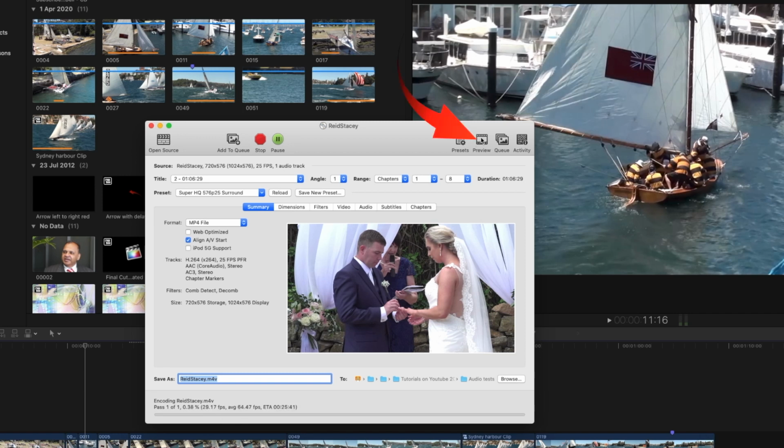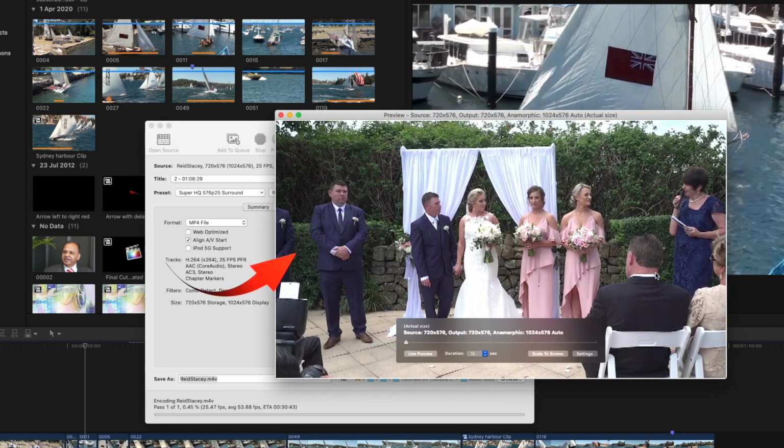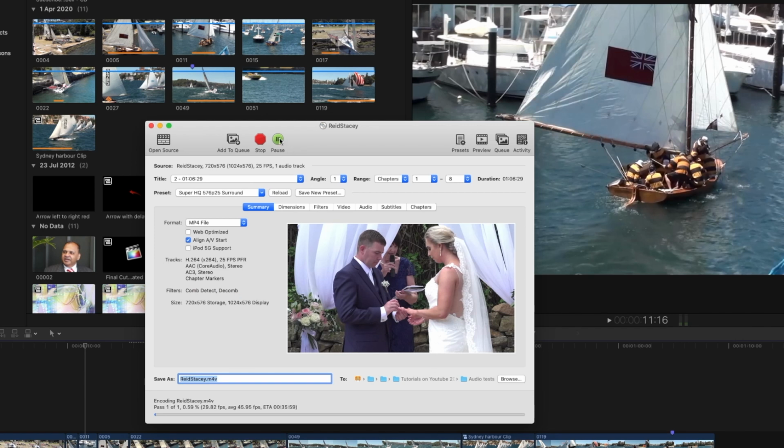If we look over here in preview, we can see what it's doing. At any time you can pause this, do something else, and come back to it. It takes some time to encode, and you'll notice down here it's giving an ETA of around 45 minutes to encode what is about an hour's video on the DVD.